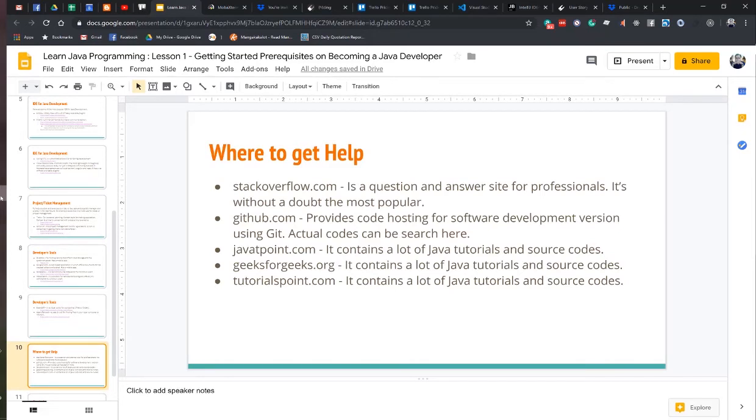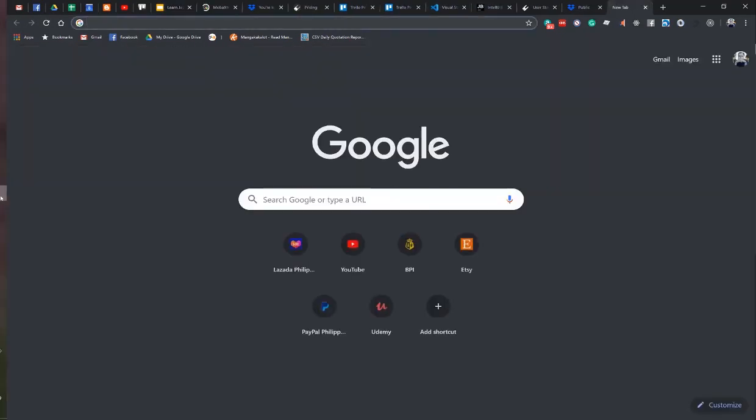And this is the where-to-get-help list. Number 1 is stackoverflow.com. If you're a developer, you should know this website. It's a question and answer site for professionals. It's without a doubt the most popular. Now let's take a look at Stack Overflow.